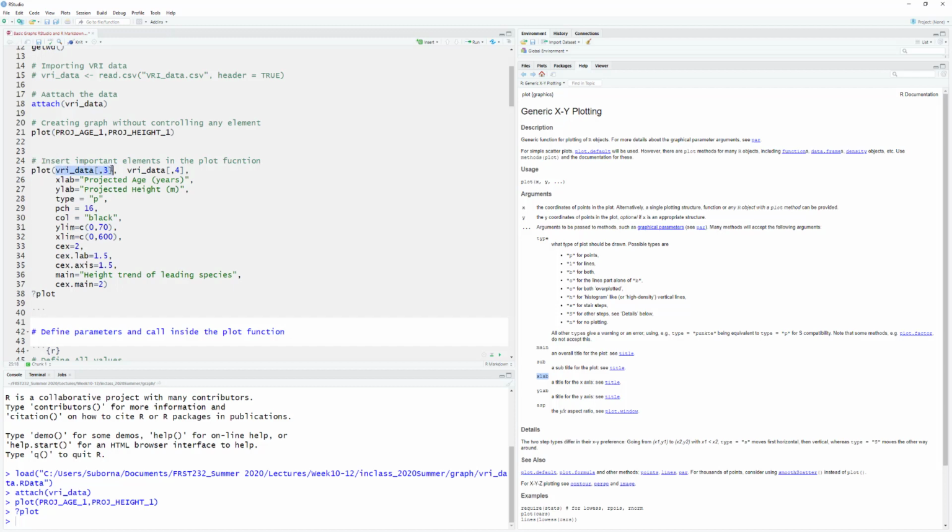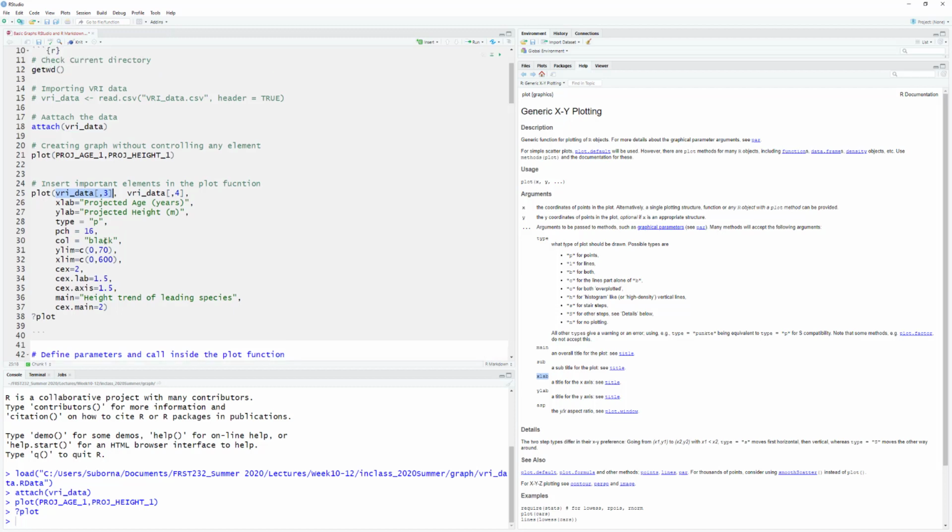So you can see for the x-axis I wrote it differently. I said that in the VRI data use the third column. That means age is on the third column. On the y-axis, height is on the fourth column. That means I'm using all the rows and I'm using only one column, the height column. Then I add a comma whenever we have a new parameter, and I added xlab.